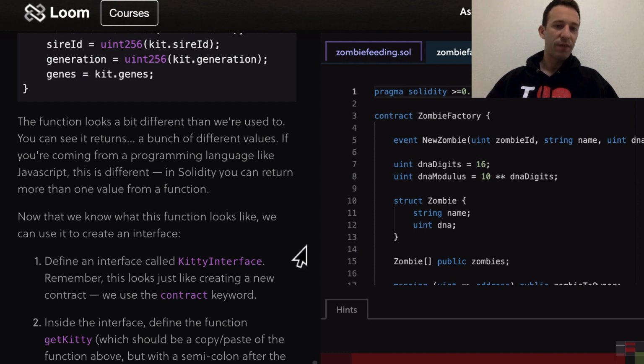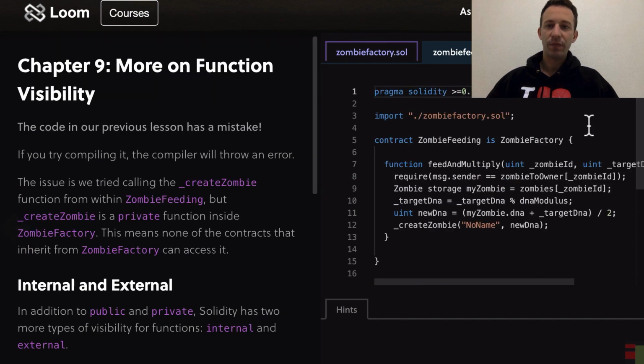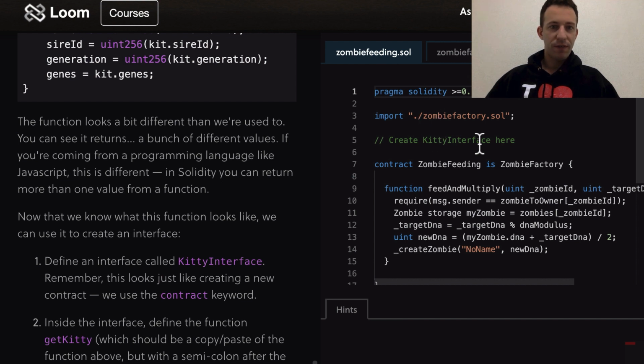First, we're going to define an interface called KittyInterface. So first, let's go to the zombie feeding smart contract, and we create our interface here. So contract KittyInterface.